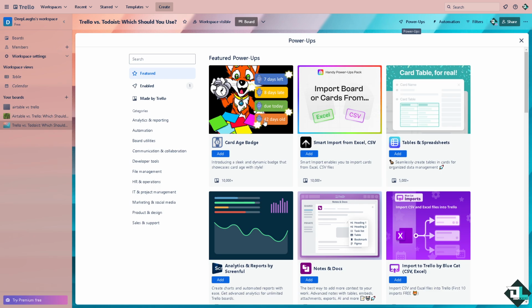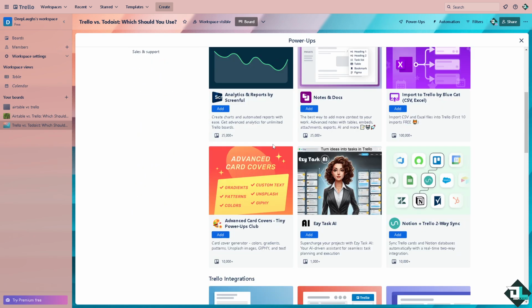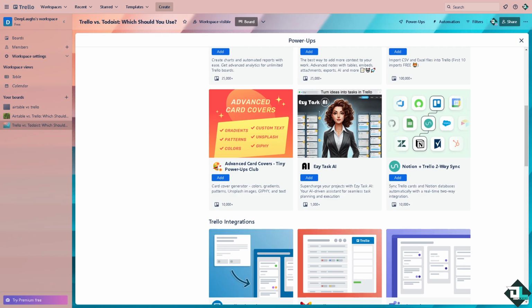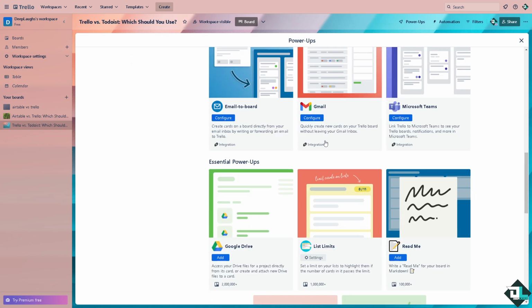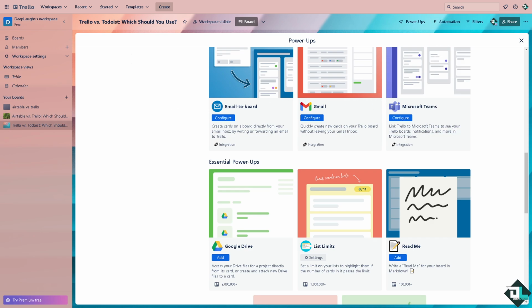You can choose from many third-party apps like Slack, Google Drive, Dropbox, and others to enhance its functionalities. The Power Up allows you to add extra features like calendars, reporting tools, or time tracking into this. The automation feature is like a butler. All right, you can include an automation tool right here for rules, buttons, email reports, and a lot more.